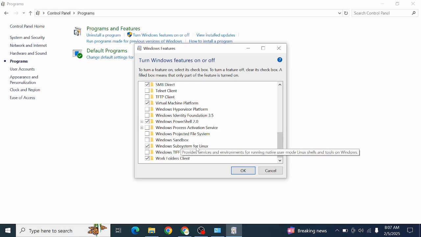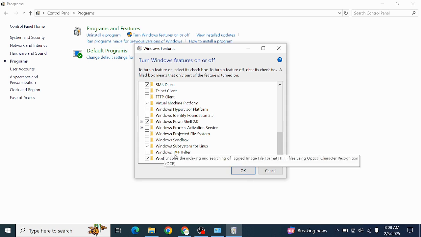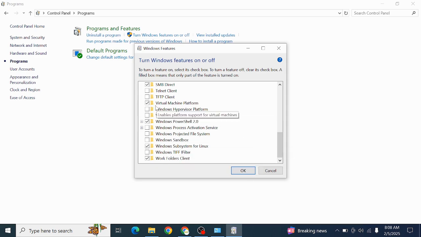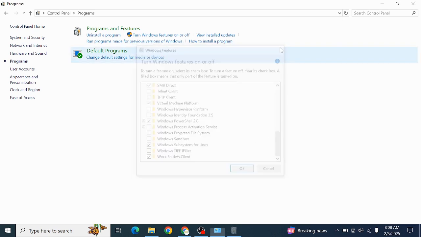For this one it requires the Virtual Machine Platform, so the machine will be assigned a virtual machine, right? Okay, in my case it's already enabled. If it is not enabled, just enable it and click OK, so the features will be enabled and the system will ask to restart. So you need to restart it, then come back.